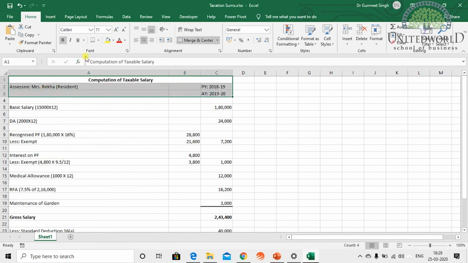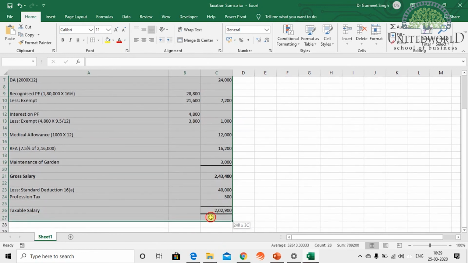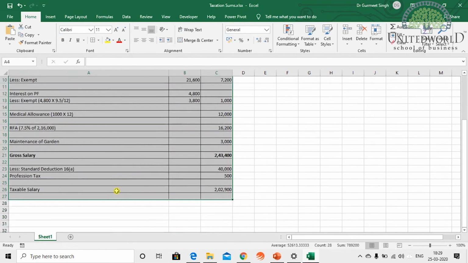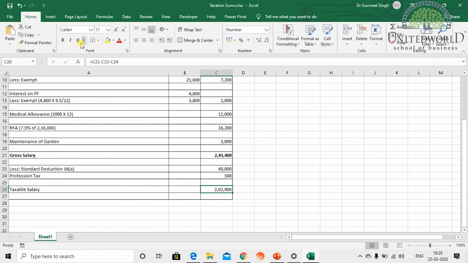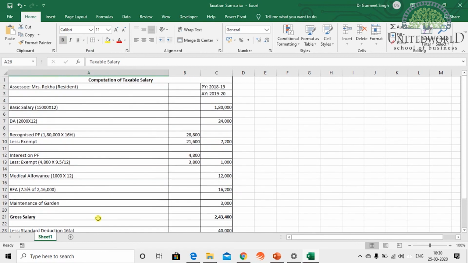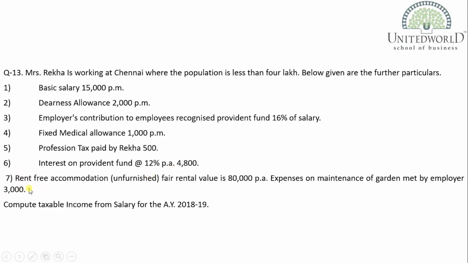Now let me put it in a better form. Let's have the borders here and here also. Yeah. So what is the answer? The taxable salary is 2,02,900 rupees. What we have seen in this sum, let me go back to the sum. Here two things have been asked. That is rent-free accommodation. The calculations, these are the sub-calculations that we have seen in the earlier sessions.